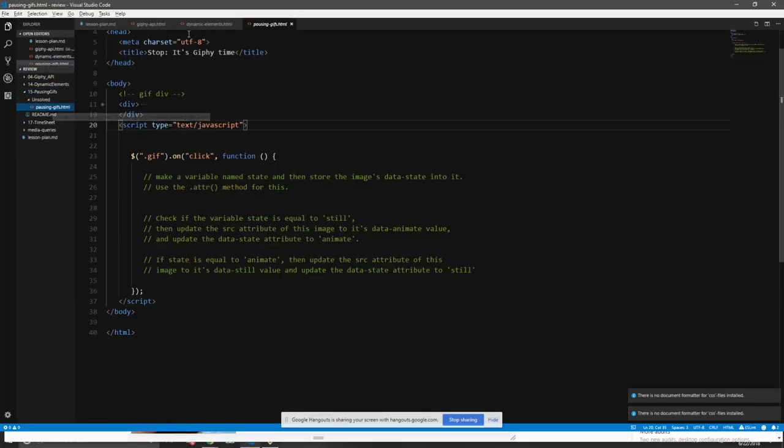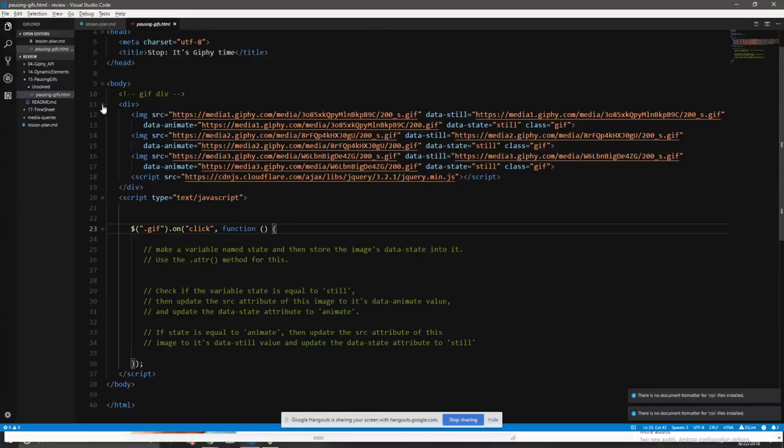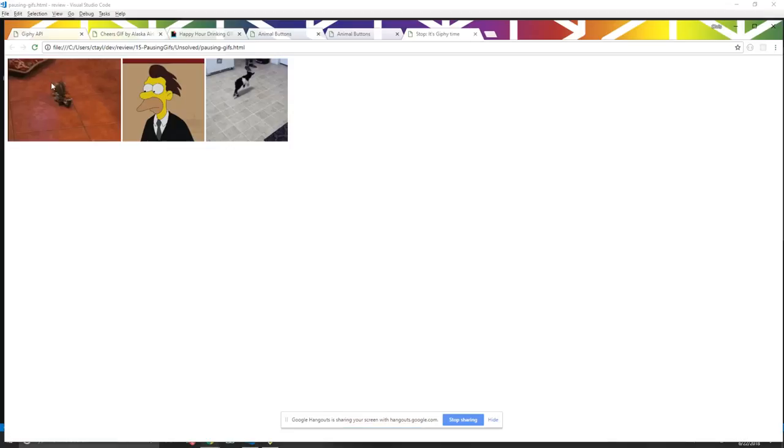Cool. So now we are on this pausing GIFs exercise. It looks like we have four different images here. They have a default source, which is just a still image. That's the same as the data still attribute. Data animate is going to be the animated version of the GIF. And then here's a data state attribute that we use to toggle between the two in our conditional statements. So let's look at it in the browser.